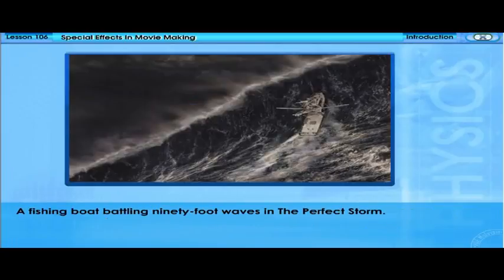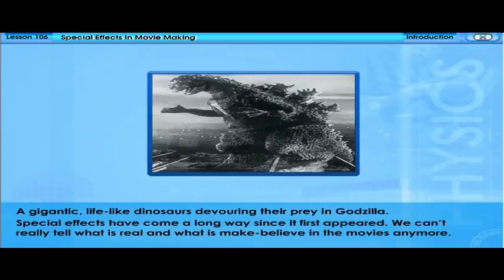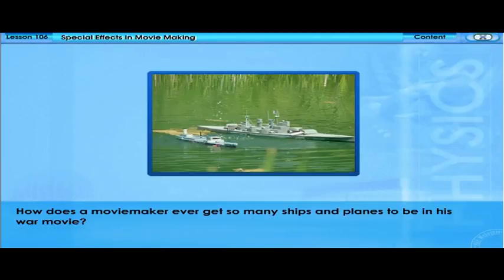A fishing boat battling 90-foot waves in The Perfect Storm. Gigantic, lifelike dinosaurs devouring their prey in Godzilla. Special effects have come a long way since they first appeared. We can't really tell what is real and what is make-believe in the movies anymore. How does the movie maker ever get so many ships and planes to be in his war movie?